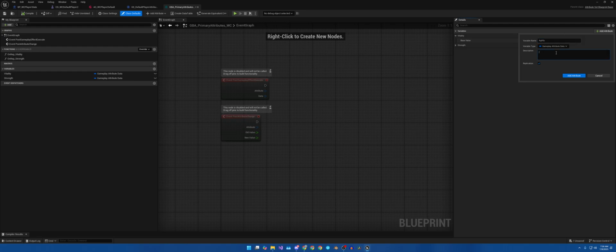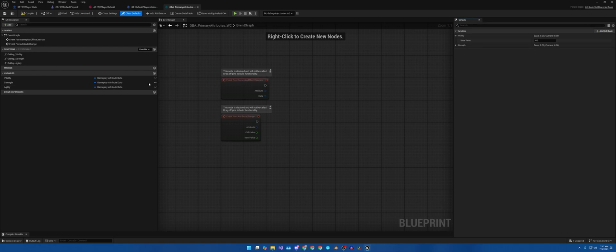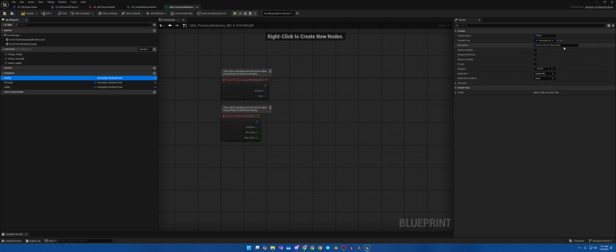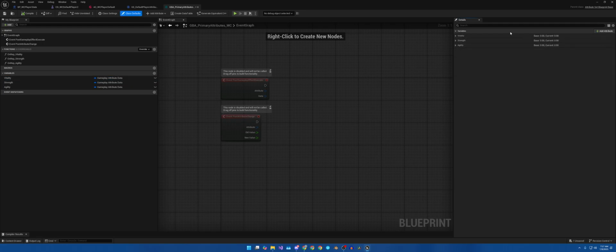For agility, max stamina, and attack rating. Add attribute. Now I realize that for vitality and max stamina, there we go. Compile it again. Obviously, you don't have to compile every single time. You can always just add all of them and then hit compile, then they'll all pop up.